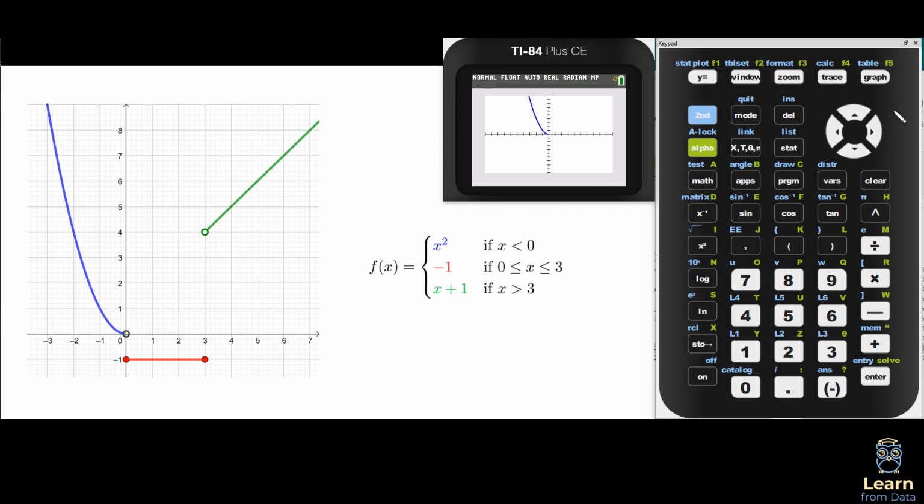So that is the graph of your piecewise defined function. Your TI-84 Plus CE calculator actually allows you to change the limits of your x and your y axis. We can do this by clicking on the Window button. Here we can define the range for your x and your y axis.